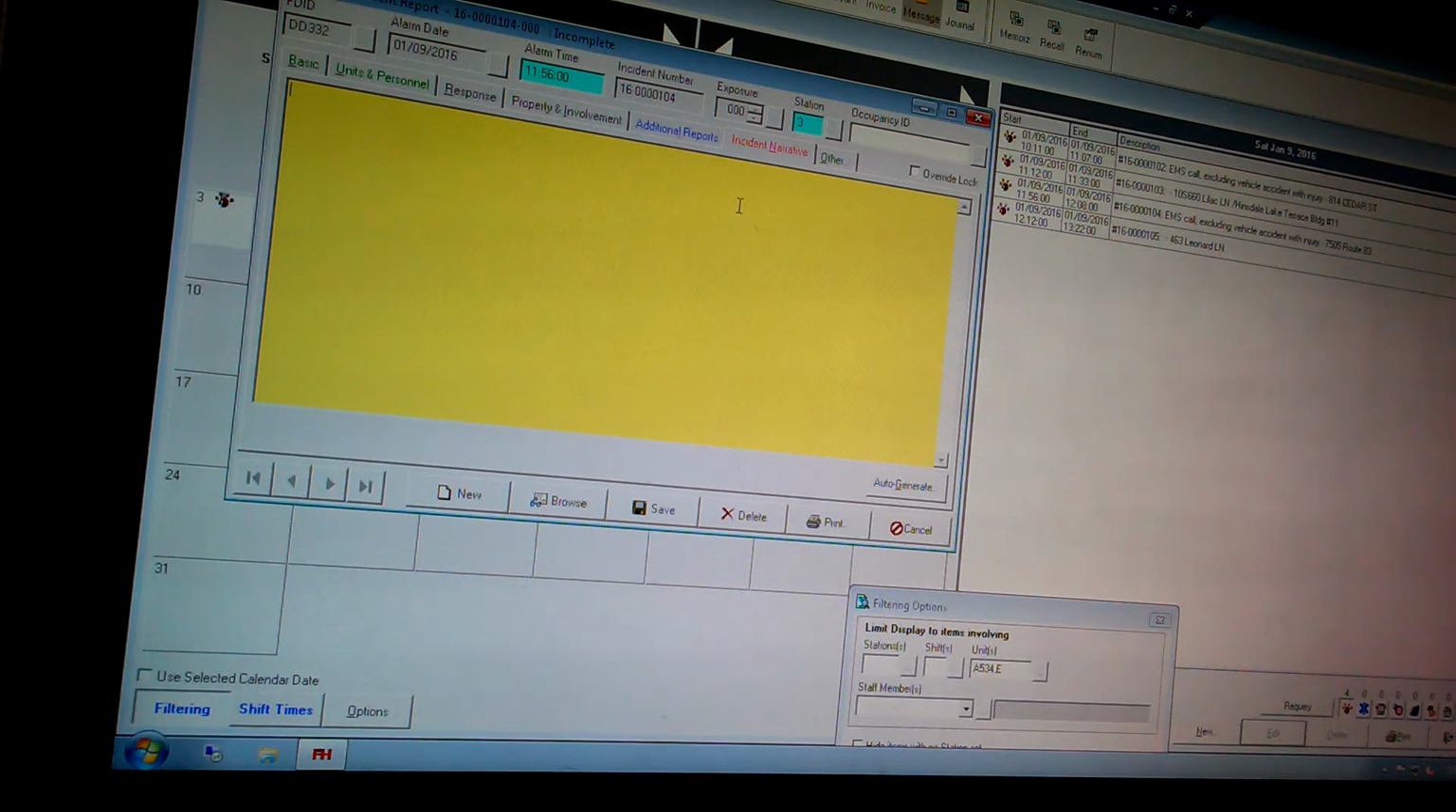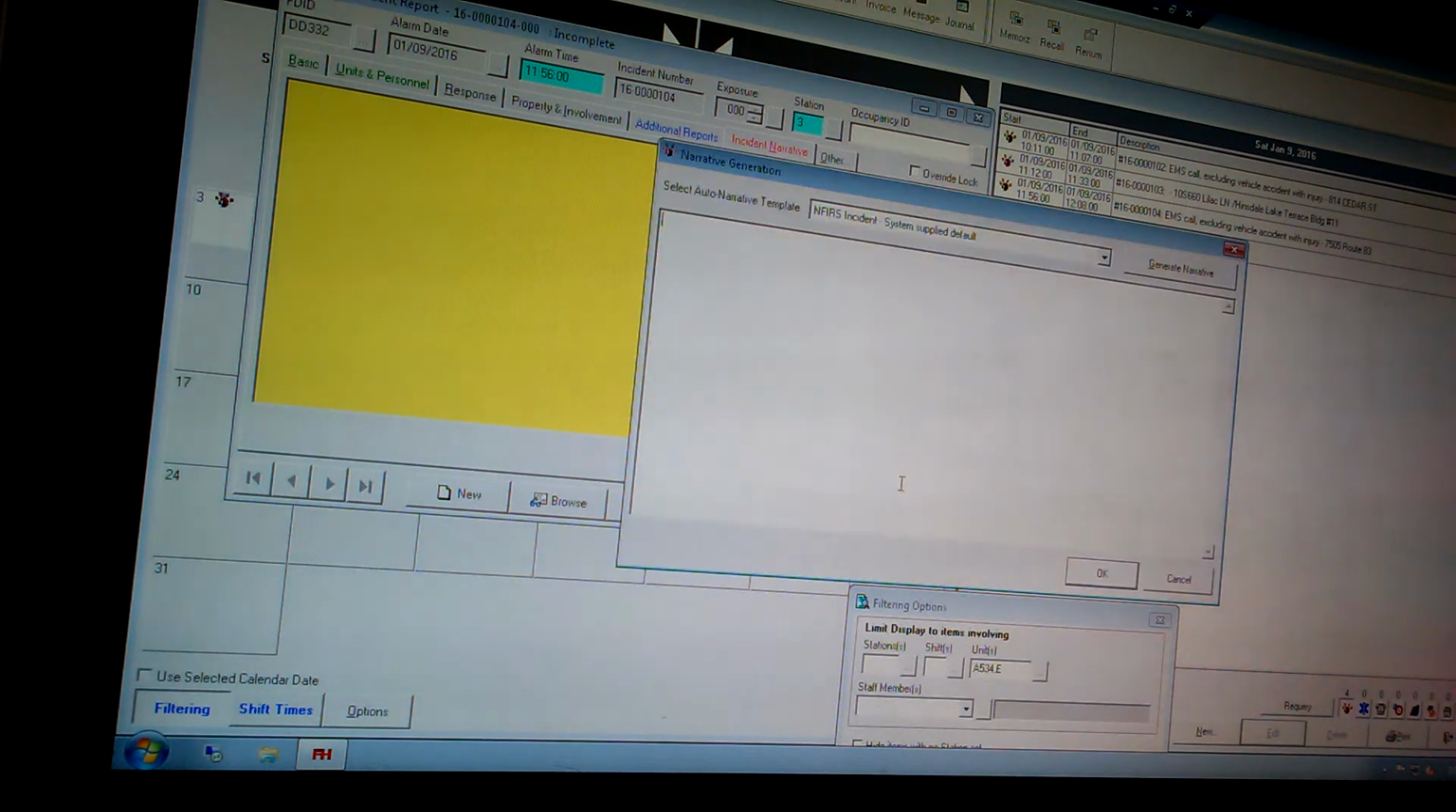The dispatcher will fill us in, like BLS to Hinsdale. Now, if it's not filled in, I have to go ask you guys if I'm not there, BLS or whatever. But a lot of times it is filled in. If you go down here to auto-generate, it will take all the information that's in there and say generate narrative.